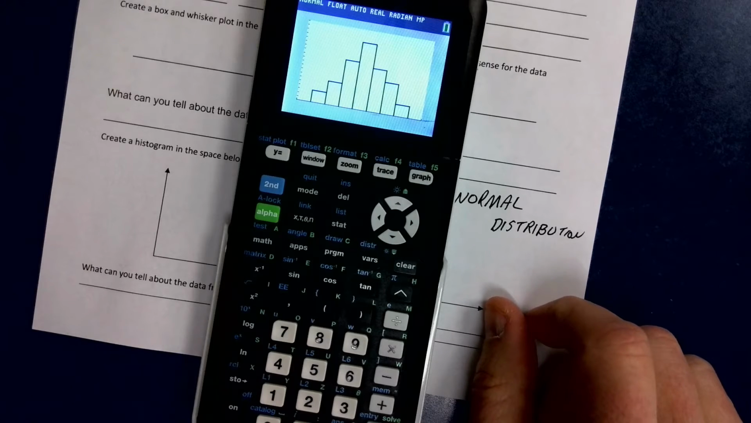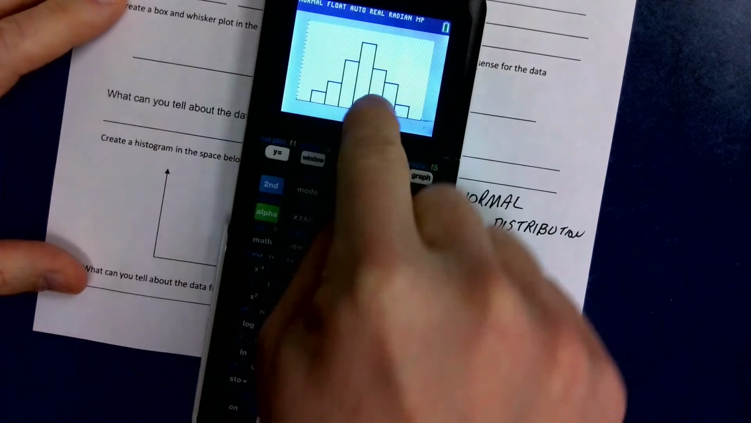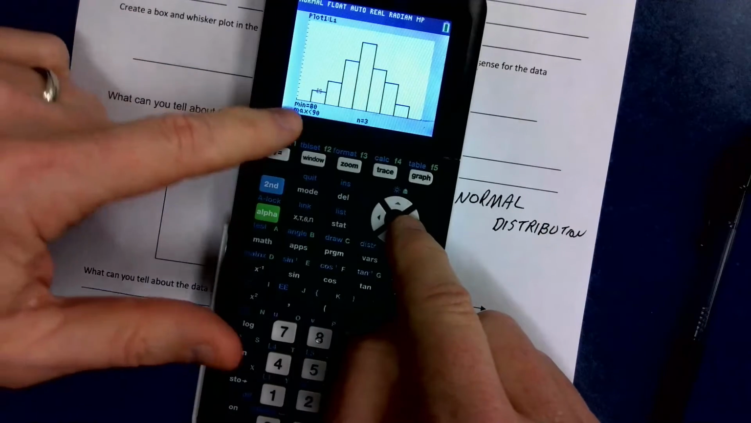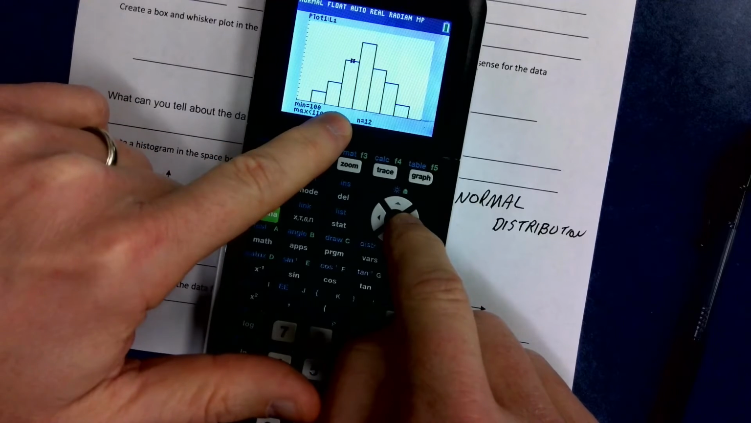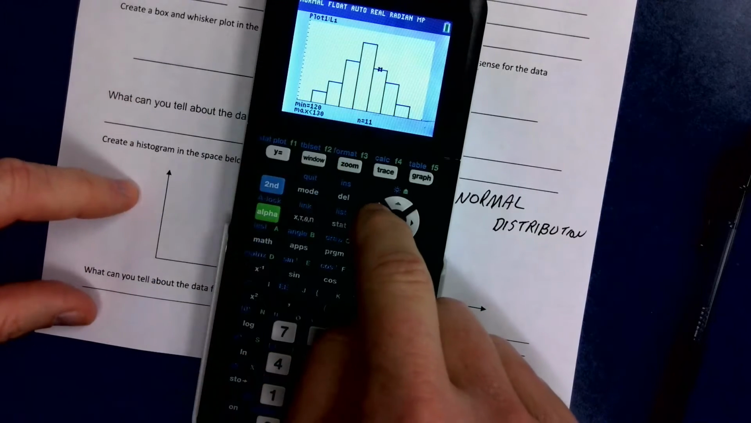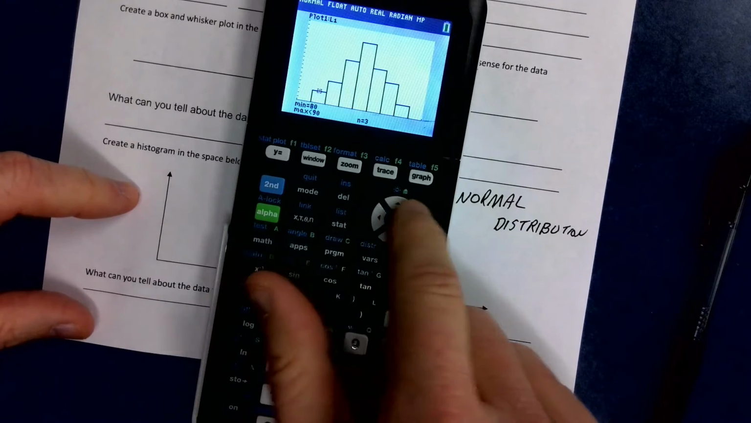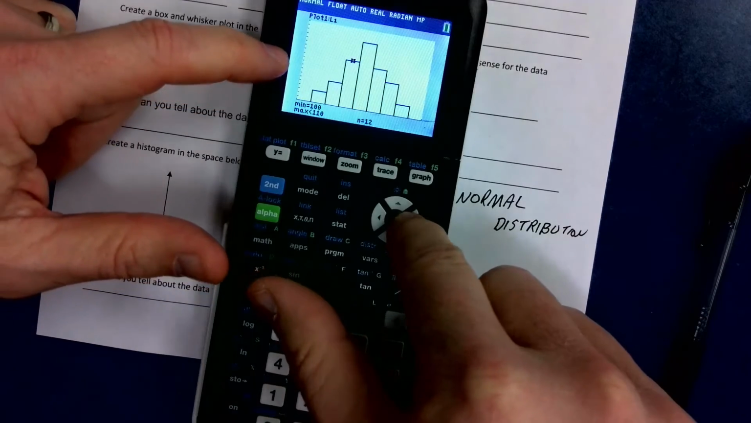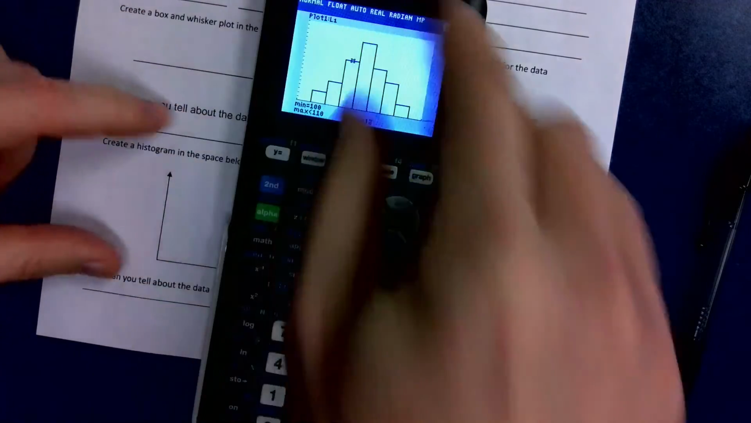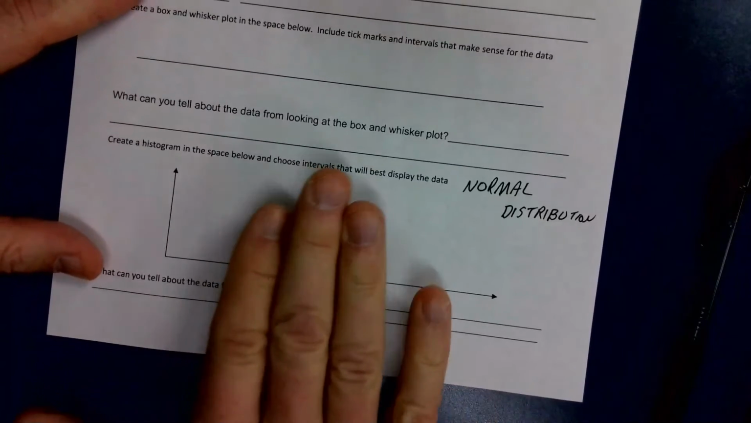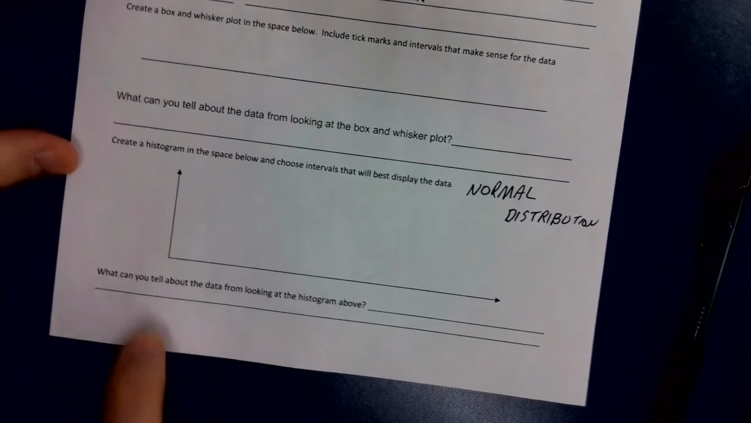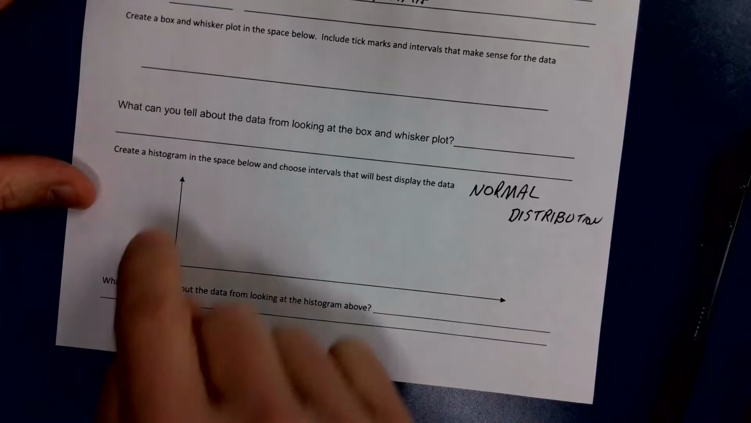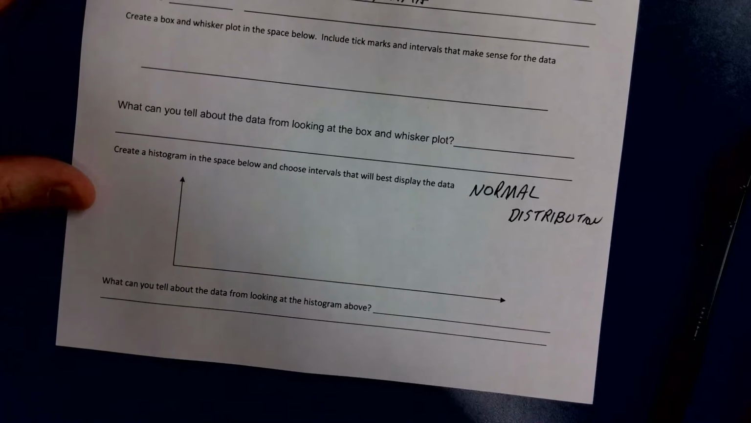Now what I want to do is take this information. Remember that this has both an X scale, you can see it here, trace. These will go from 80 to 90, 90 to 100, 100 to 110, and so on down the line. Make sure you have that. And then it also has a number. So there's 3 in this column. There's 6 in this column. There's 12 in this column. So it has a vertical scale. Make sure that you transfer that to this down here. And then it says, what can you tell from data from looking at the histogram above? Yes, it follows a normal distribution. It should be very symmetrical.